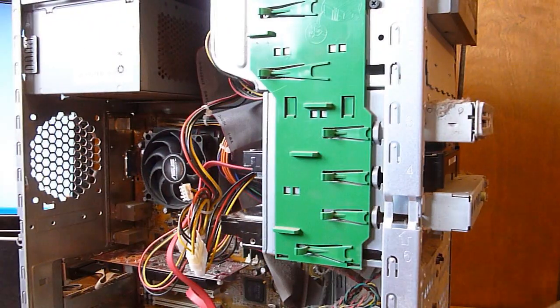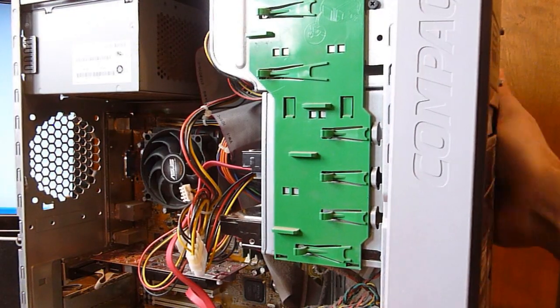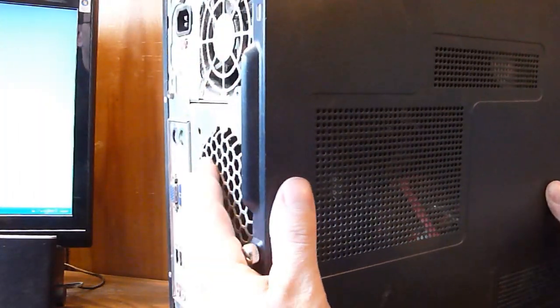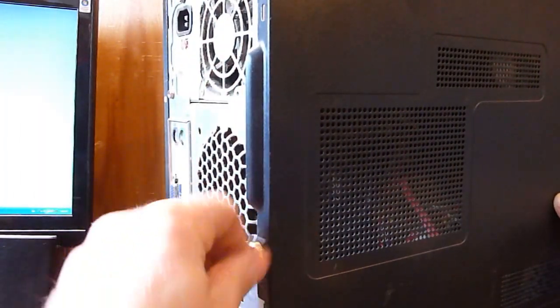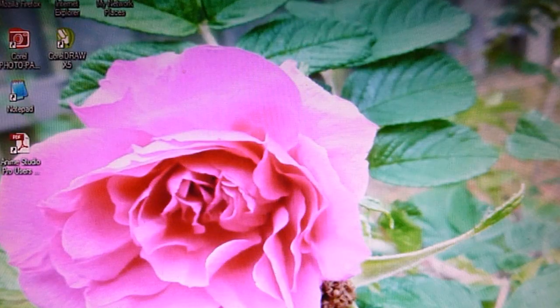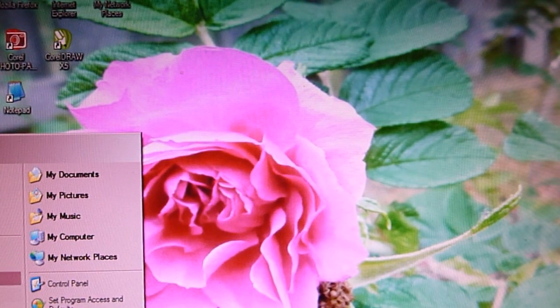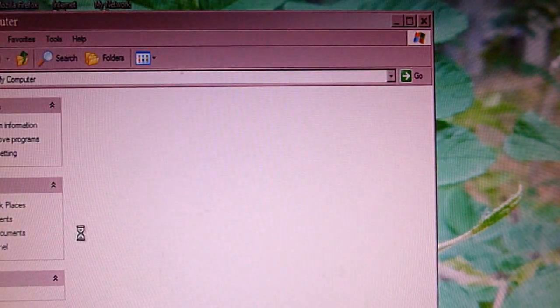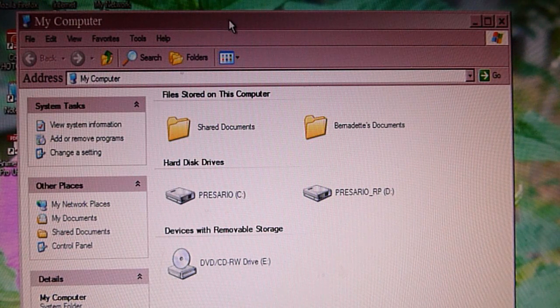And then reinstall the case, and then reinstall all the cables that you pulled out, the power cables, the keyboard, and so forth. And then you'll be starting up the computer. You will notice that if you go to My Computer, you won't see the new hard drive. This is because it hasn't been formatted yet.